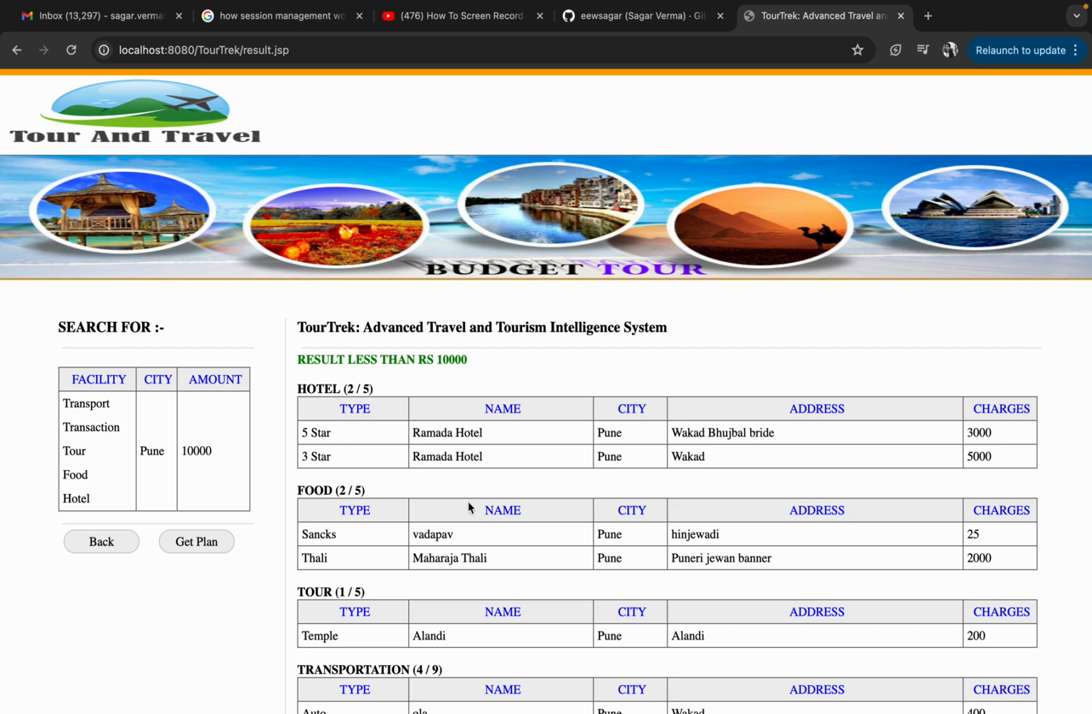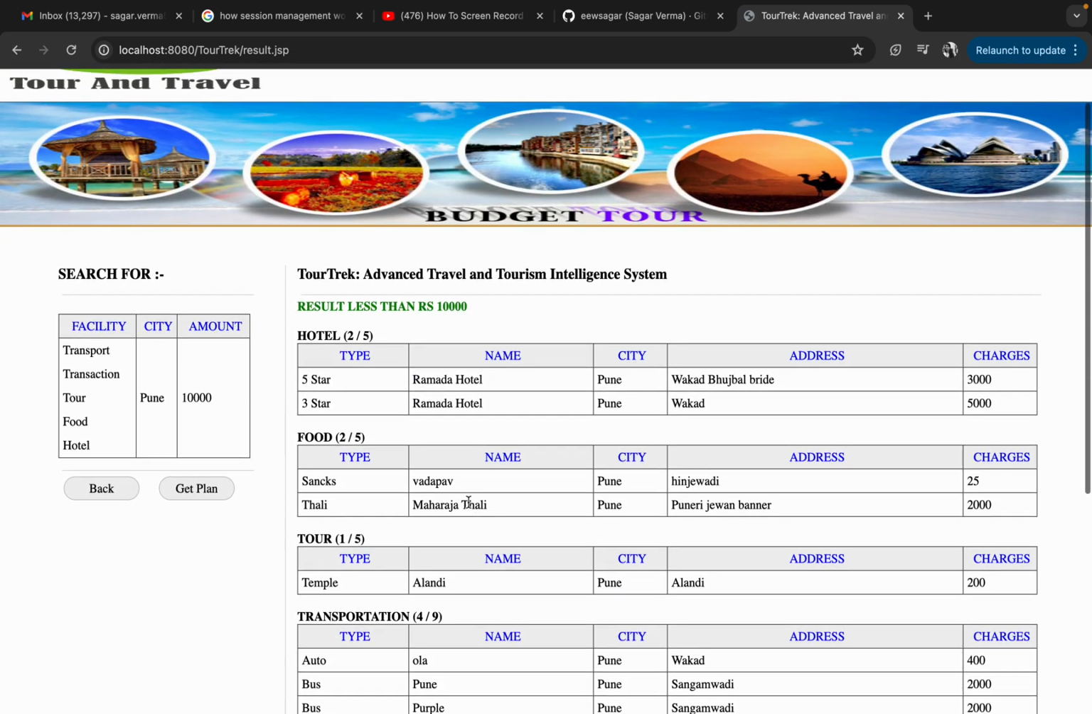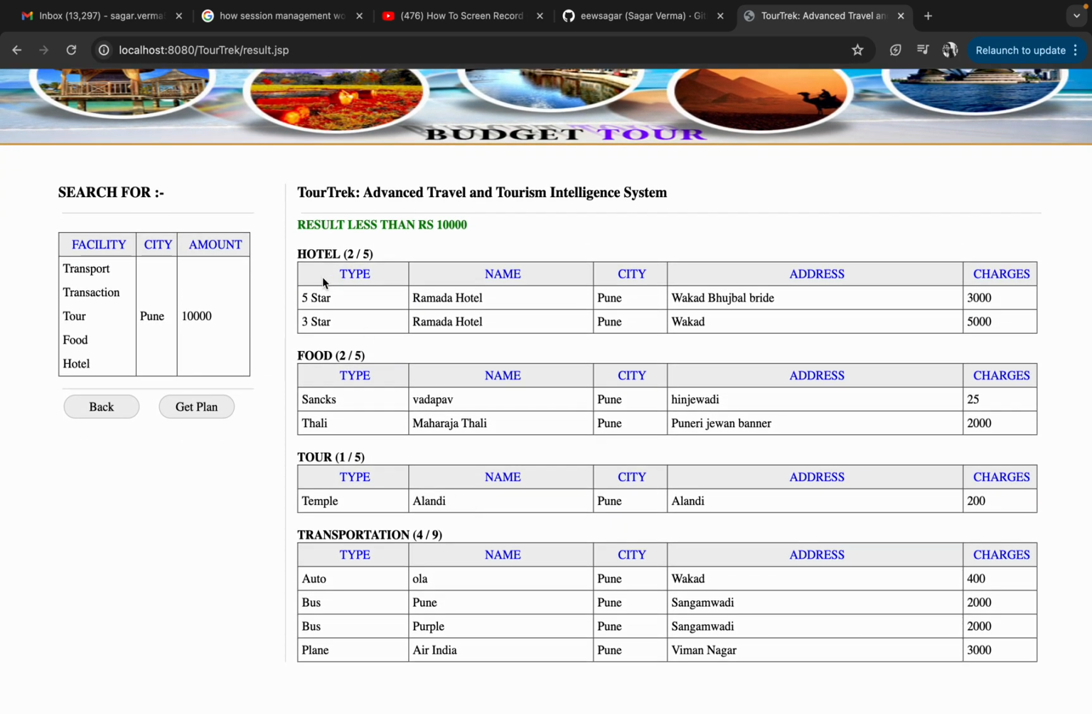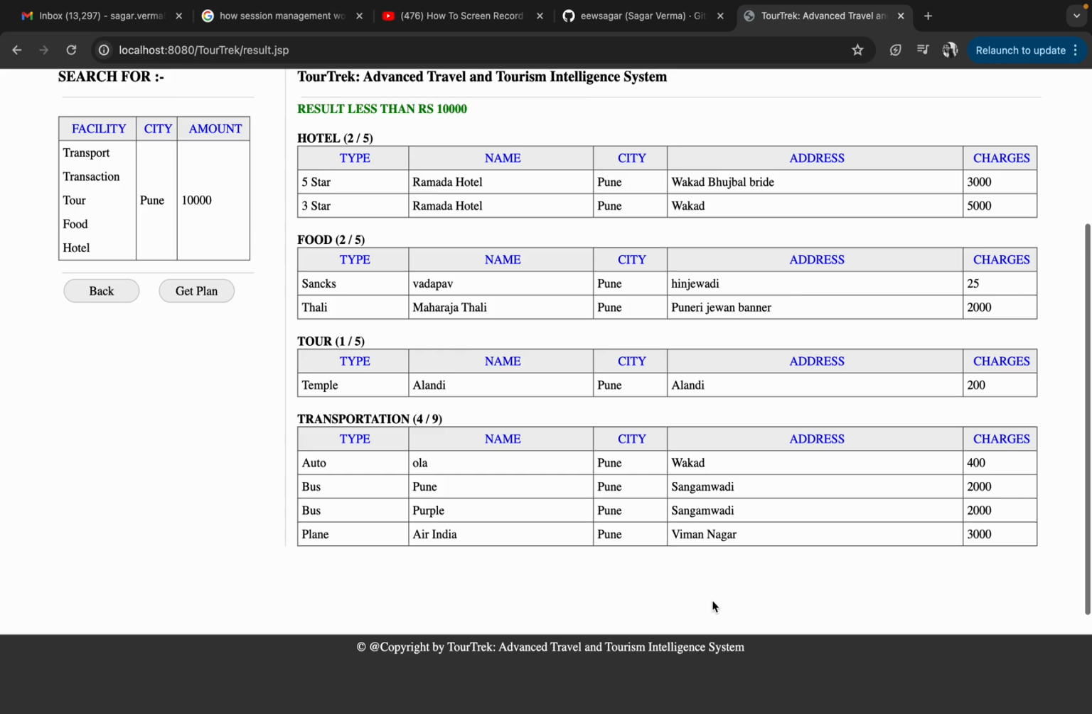So some results are less than 1,000 rupees, and some of the results will go above that one, but these are the things which will show: hotel, food, tour, and transportation. This tour is nothing but a temple name, having a charge of 200, I can say, for auto stand and puja and all. Apart from that, the transportation like auto, bus, and plane can go from Viman Nagar to Pune, from anywhere else in the country, as well as an auto can be taken from Wakad, or if you are in Sangamwadi, you can take a bus to Pune as well.